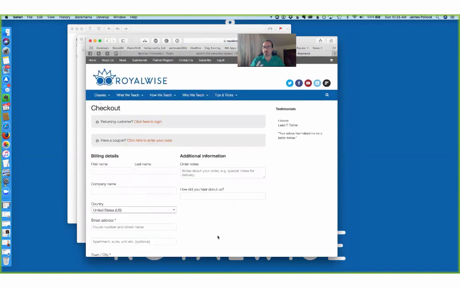At this point, you've got 2 options. If you have ever bought anything through our shopping cart, you could click right here to log in, and it would just let you log in with your username and your password, and then it would fill in all the rest of the information for you.